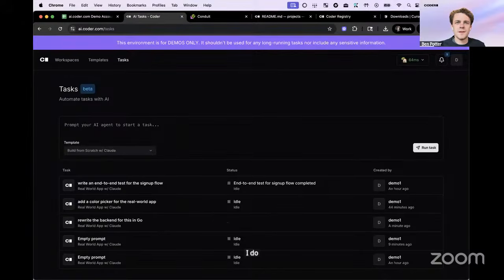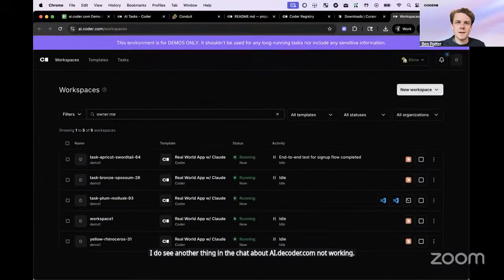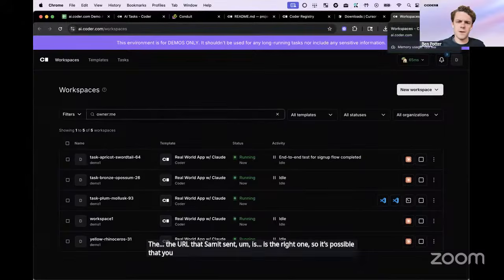I do see another thing in the chat about AI.coder.com not working. The URL that Samit sent is the right one. So it's possible that you have a firewall configuration or something on your network that's not working, but it seems to be working for me.